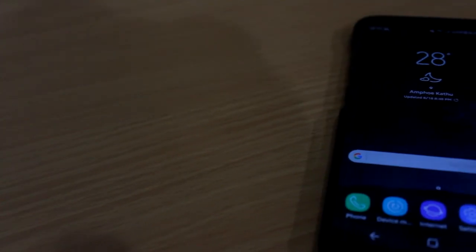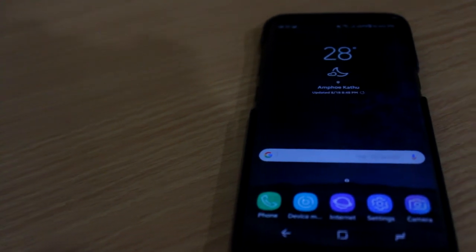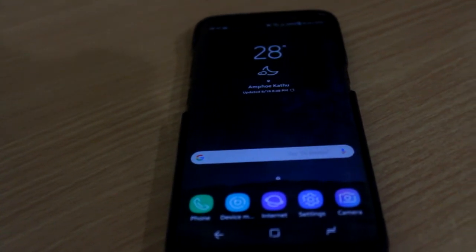For my phone, I actually have the Samsung Galaxy S8. I dropped it many times, so there's a bunch of scratches, and there's also a crack on the top right corner. But still, I really love this phone. The infinity display looks amazing.